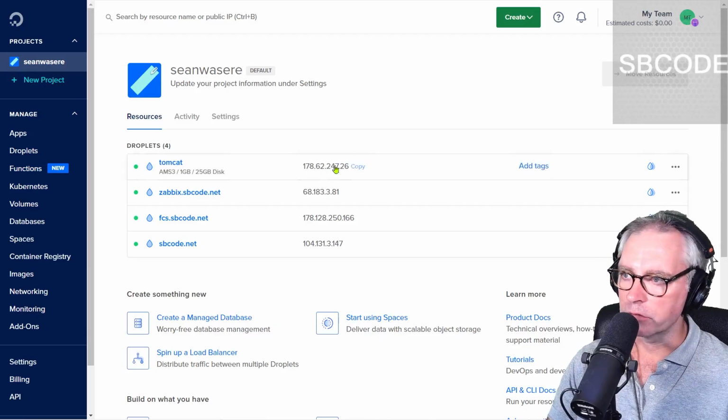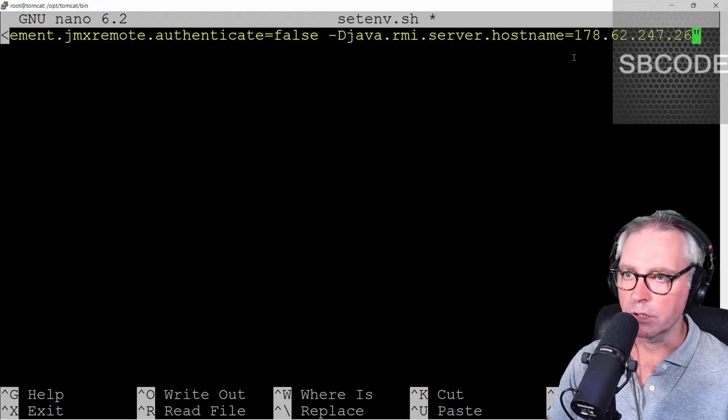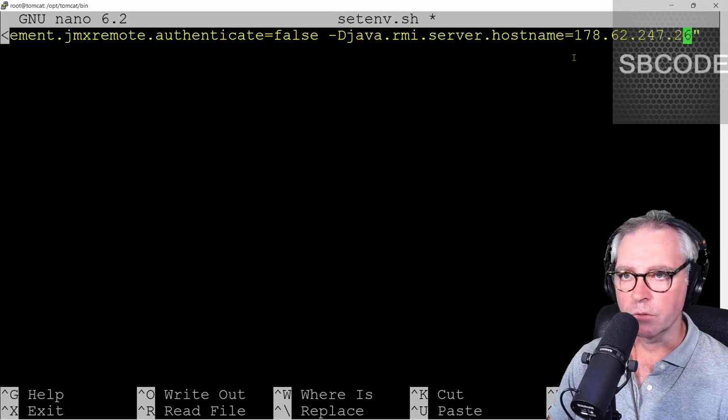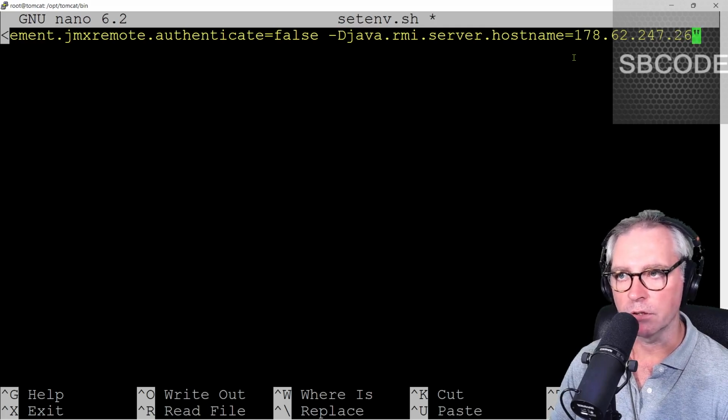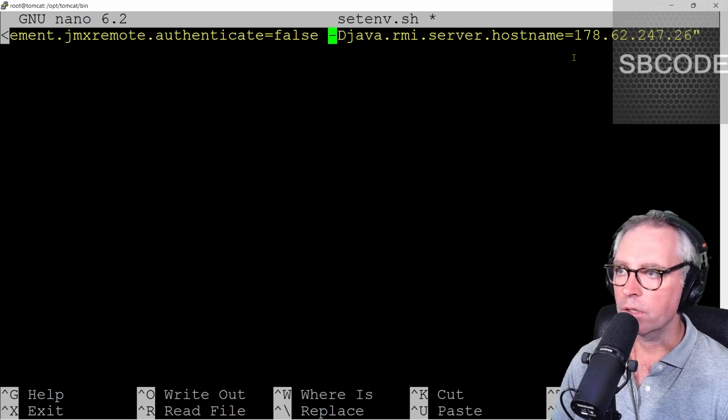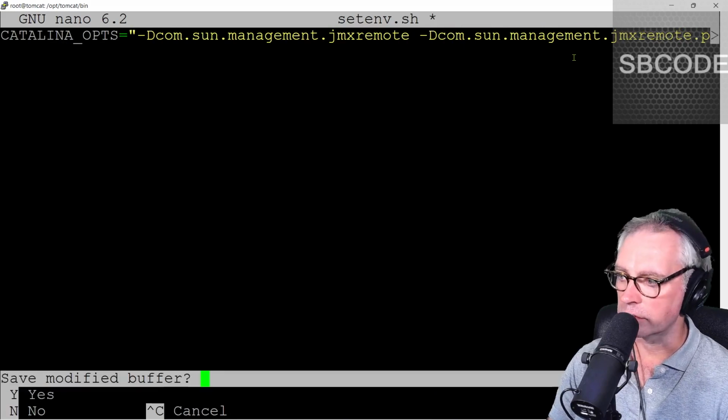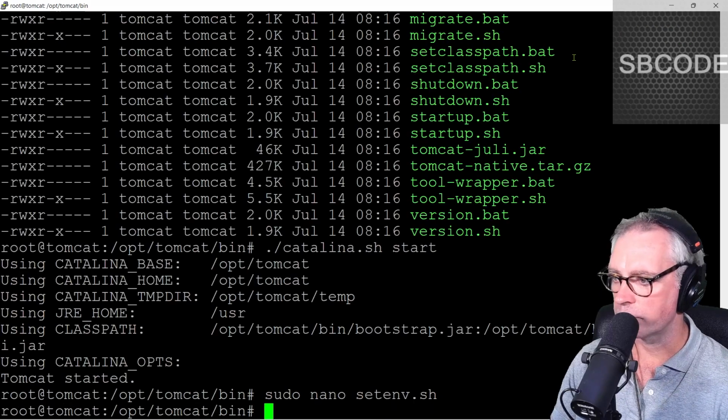So the IP address of my server there, Tomcat, just right click that, and that's it there. It's quite a long line. Okay, so remember that's important. If you leave off that whole section there, then only local connections will be allowed, but I'm allowing remote connections and I have to tell it what the host name of this server is. Okay, so Control X to save and yes to save that buffer, press enter.